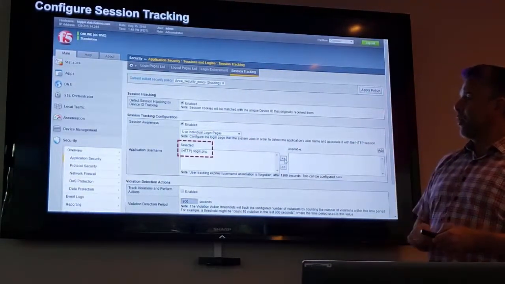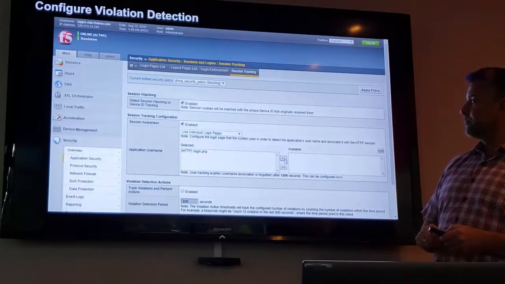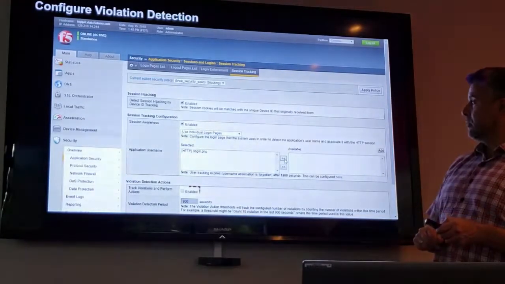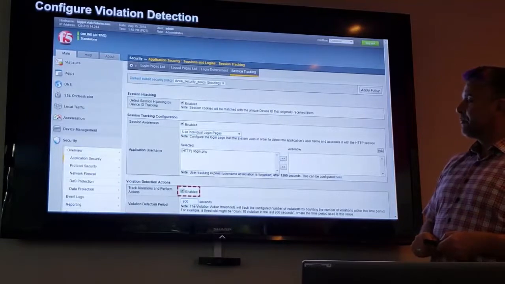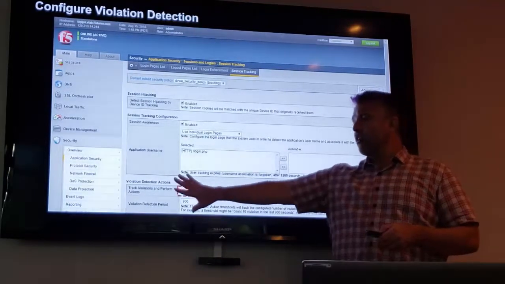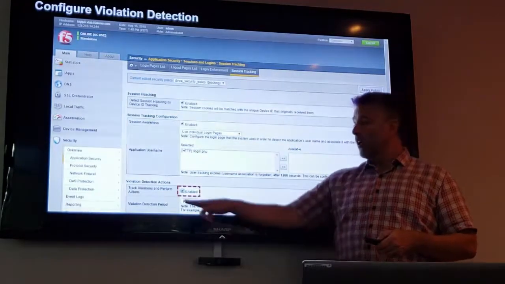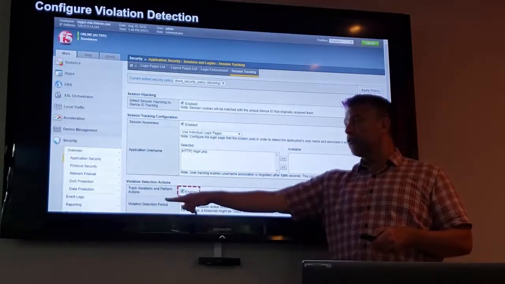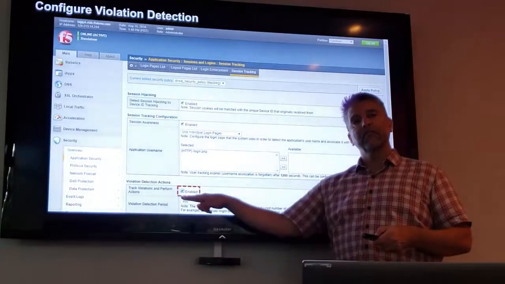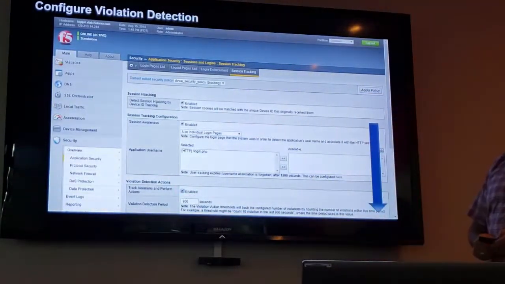Now at the bottom is where it all comes together. Here we go. The bottom is where it all comes together. This is where I now set up my violation detection. I'm going to enable it. Track violations and perform actions. We need to see more. Scroll down a little bit.